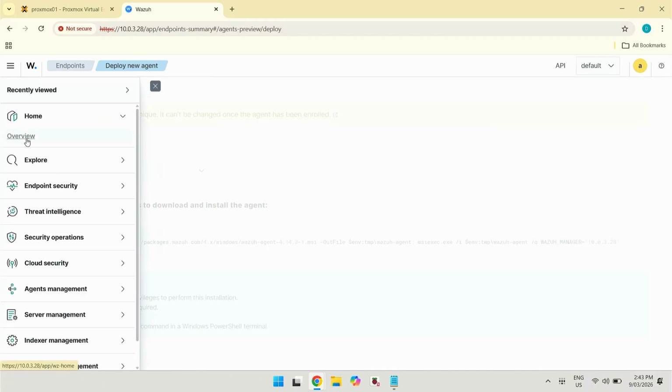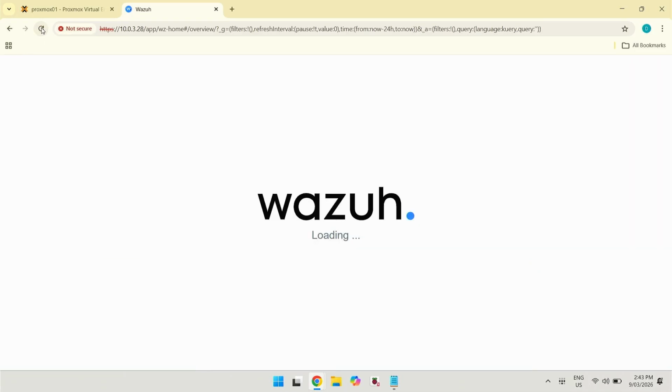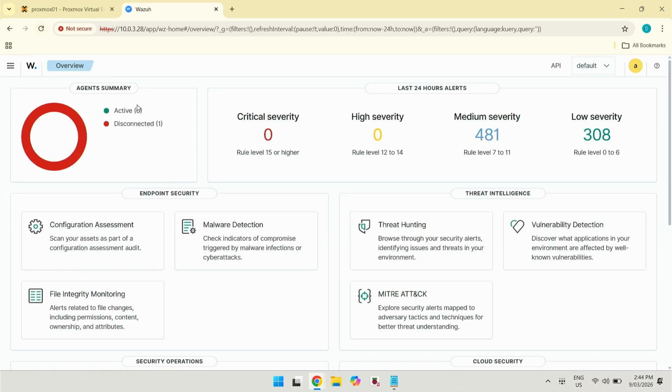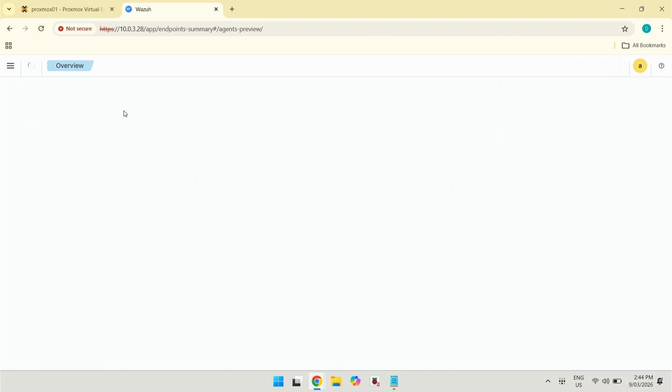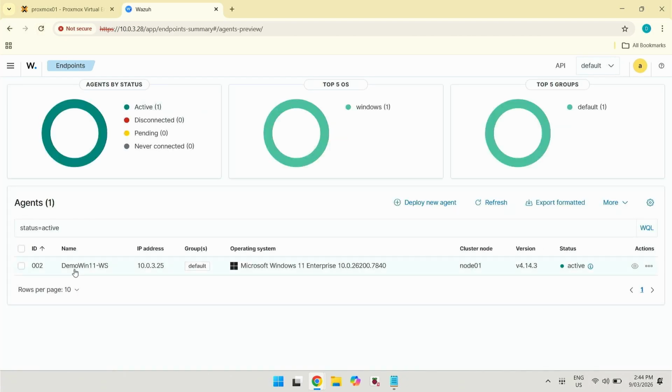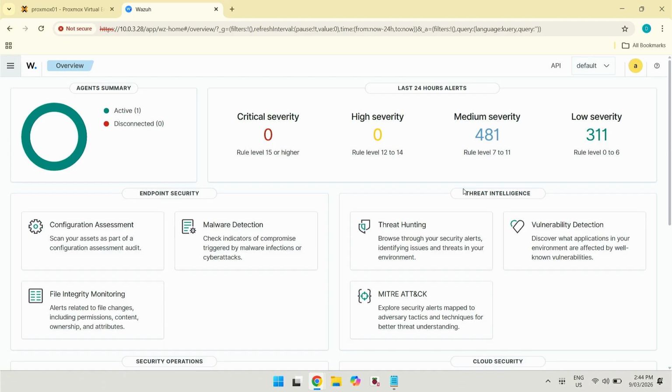So now if we switch back to our Wazuh installation, go back to the overview and give it a moment, and you can see it's picked up that new machine. That's it there, demo win11-ws, its IP address, and it's currently gathering information on it. So once we go back to our overview, this count will start to go up as it detects things.